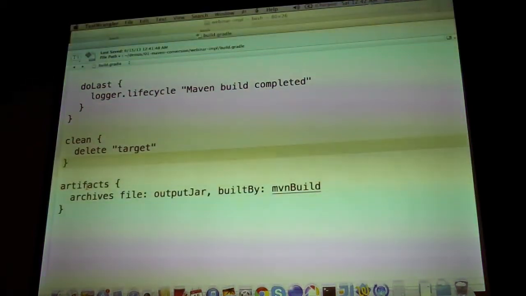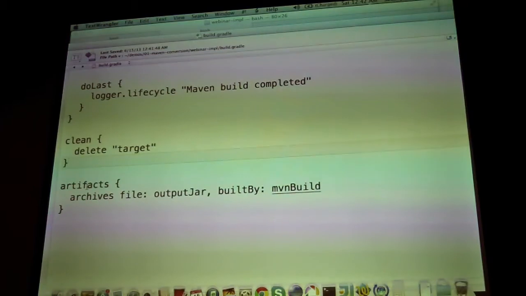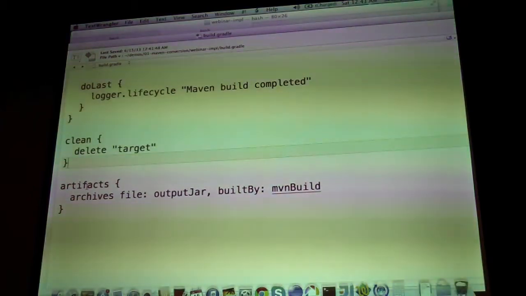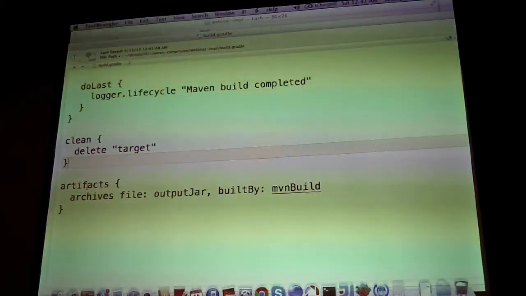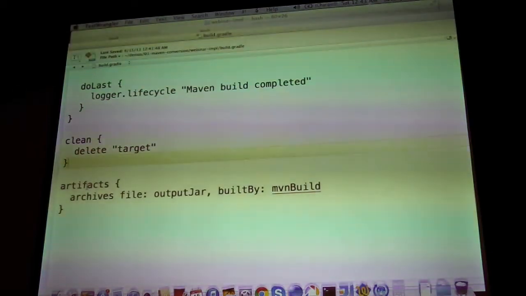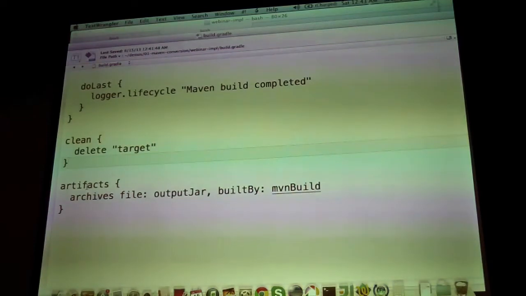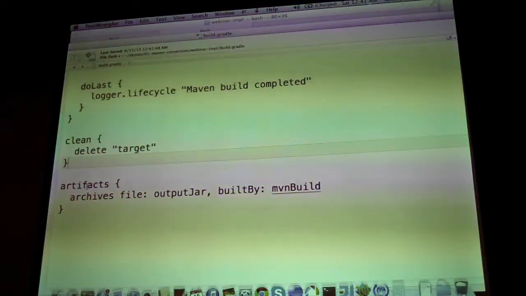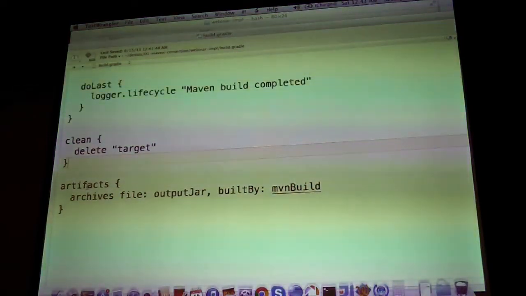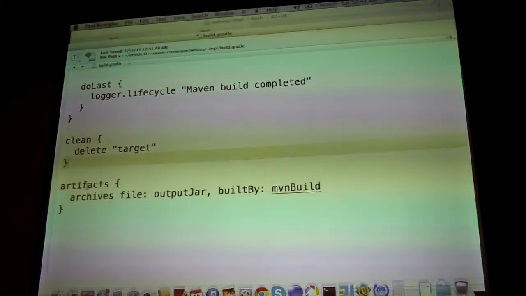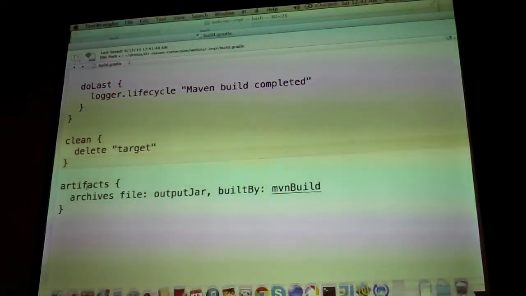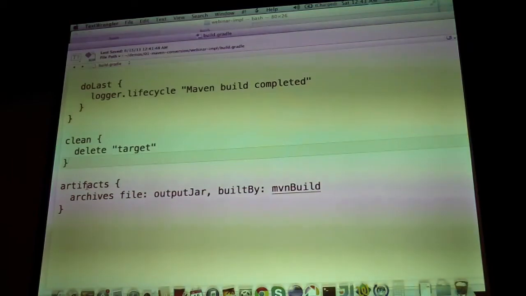So if I apply the war or the jar plugin, I would have build instead of assemble, or you would have both assemble and build. Okay, so would there be any difference in invoking these two? No. Yes, build also runs checks and tests. Assemble only builds them. Okay, thanks. Question?